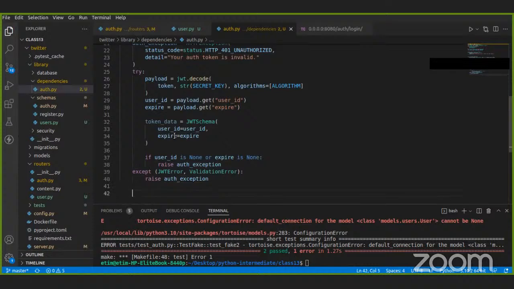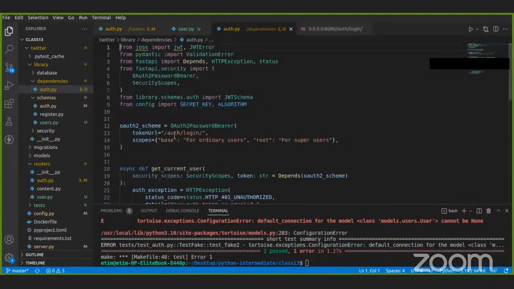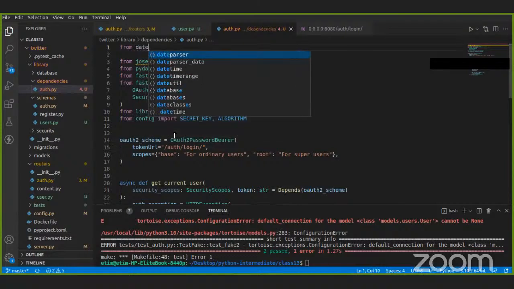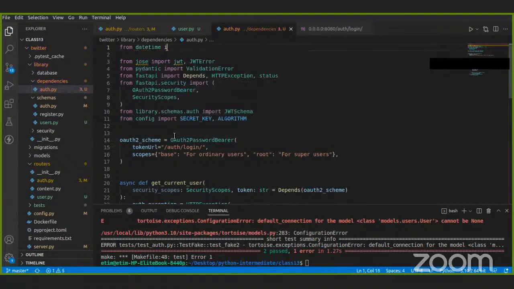All right, just including that expiration in the token doesn't really do anything. So we are going to write a simple logic that will check if that token has expired. It will return an error that this token has expired. So to do that, we are going to import from datetime. We will need datetime. We will need timezone.